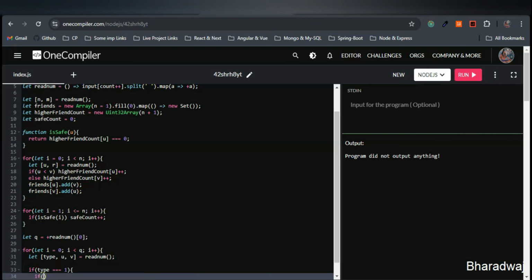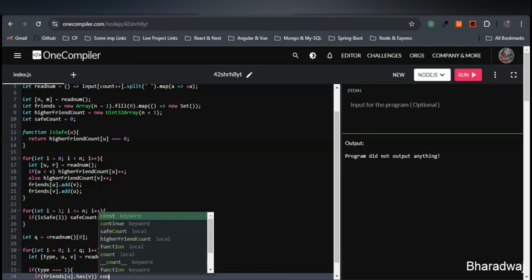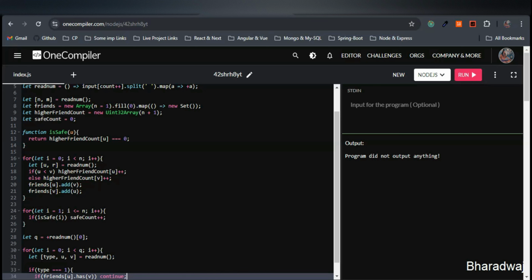So I'll just give here, I hope this works, is friends of u, this one has. We are making use of set, right? So if you are making use of the set, you need to know has, add, these things, right? Please do go through set if you don't know. Along with the set, also go through map as well, hash set and hash map. So has v, then I'll just make use of continue. This one we are skipping if the friendship already exists.